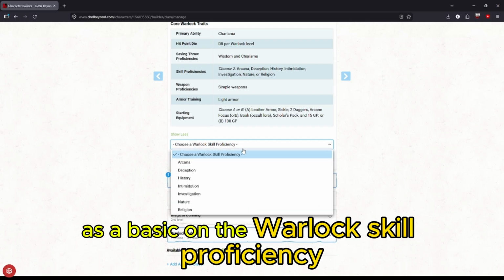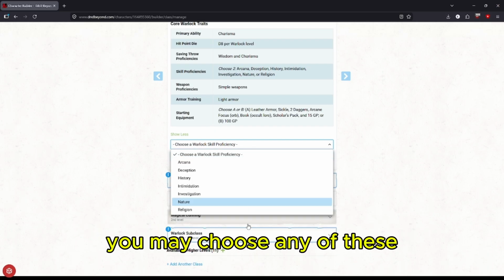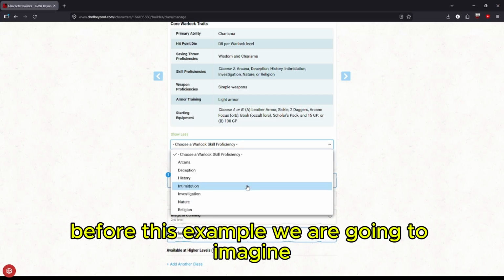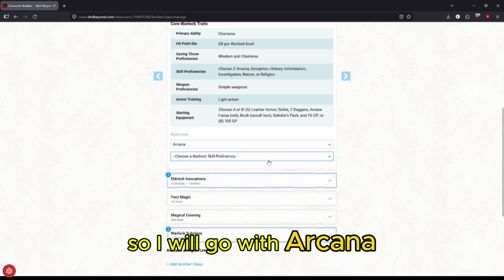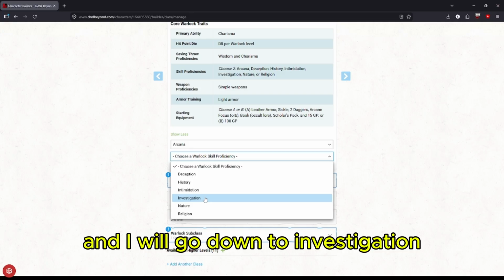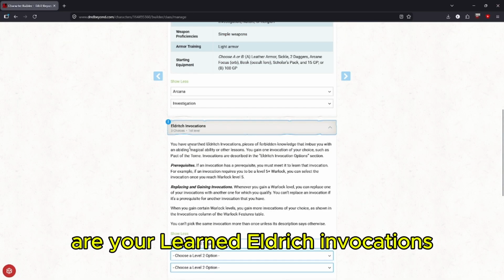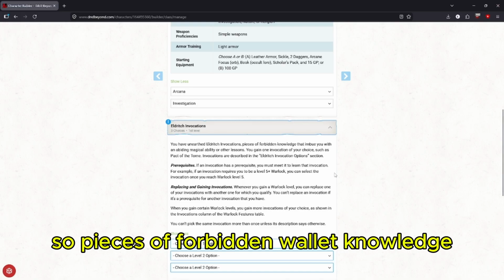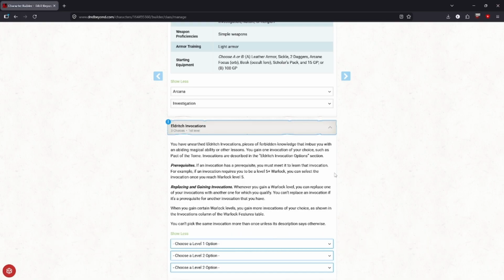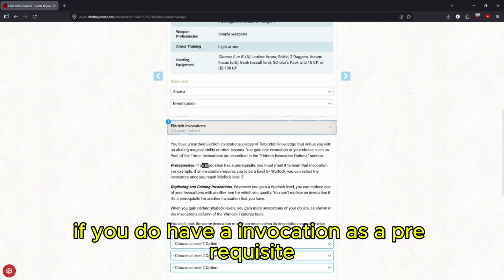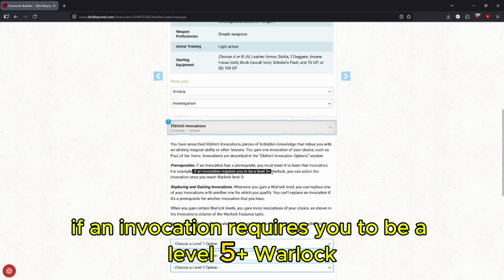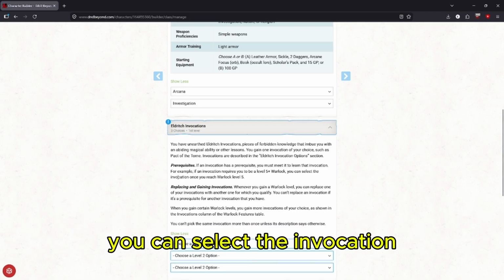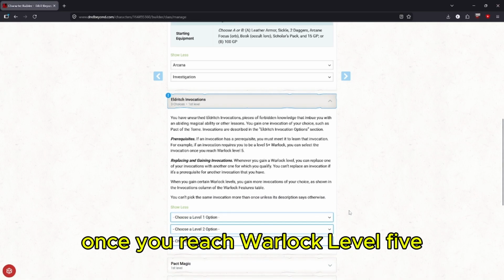As a basic on the Warlock skill proficiency, you may choose any of these, but for this example, we are going to imagine that this Warlock is going to be a powerful Warlock. So I will go with Arcana, and I will go down to Investigation. Eldritch Invocations are your learned Eldritch invocations, so pieces of forbidden knowledge. And if you do have an invocation as a prerequisite, you must meet it to learn that invocation. For example, if an invocation requires you to be a level 5 plus Warlock, you can select the invocation once you reach Warlock level 5.